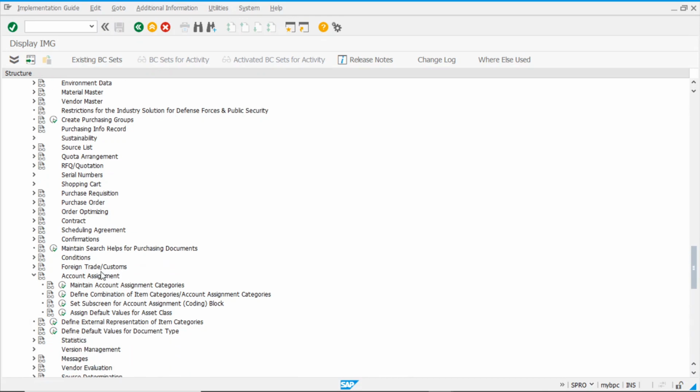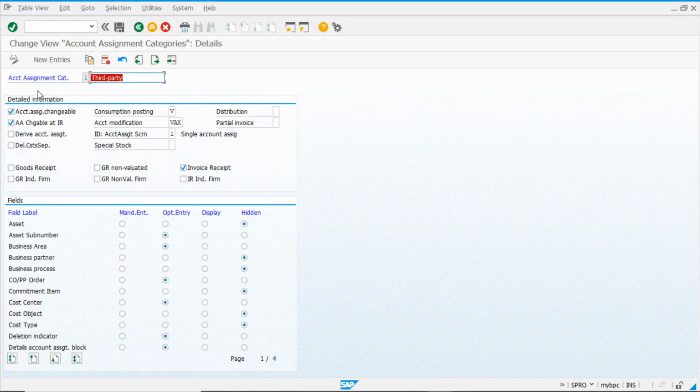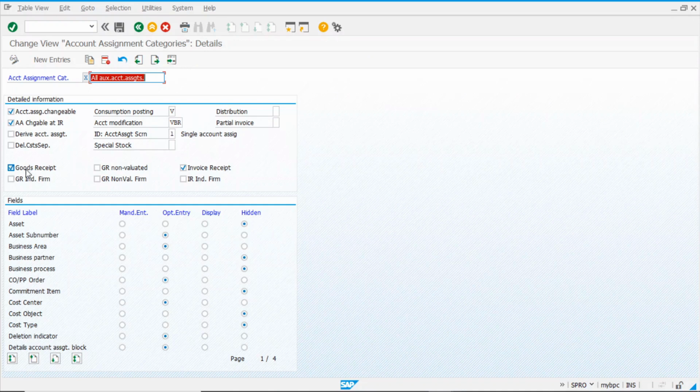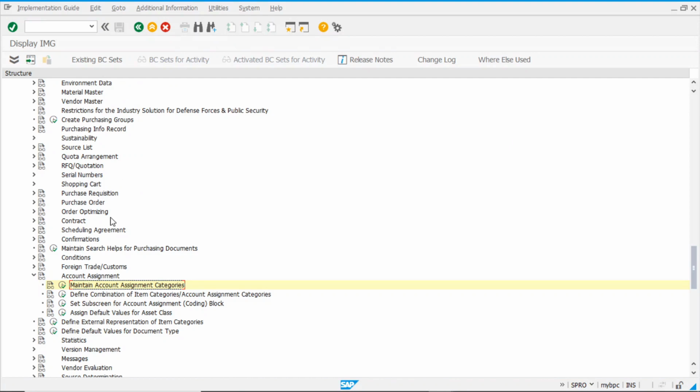In purchasing, we have account assignment, maintain account assignment. If we use 1, we see that the goods receipt flag is not set up, so we will not be able to post the statistical goods receipt. But instead, if we use X, we are able to use the goods receipt flag. Then it will be up to us if we want to leave it on or turn it off. Okay, but the option is already there. So this is why I prefer to use X.